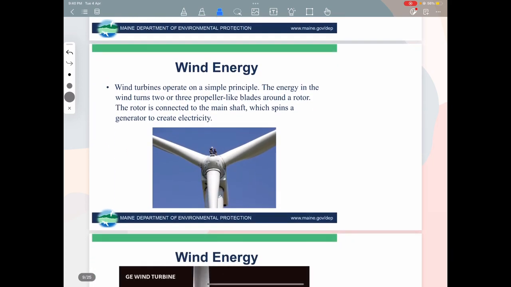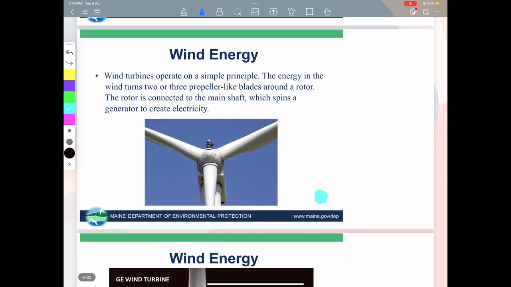Now, the second type of renewable energy is wind energy, and wind turbines operate on a simple principle. The energy in the wind turns two or three propeller-like blades around a rotor. The rotor is connected to the main shaft, which spins a generator to create electricity.